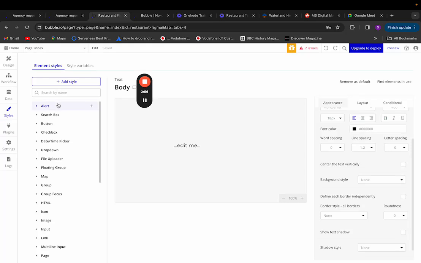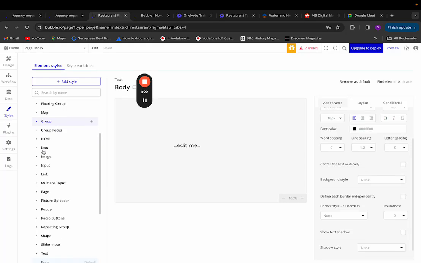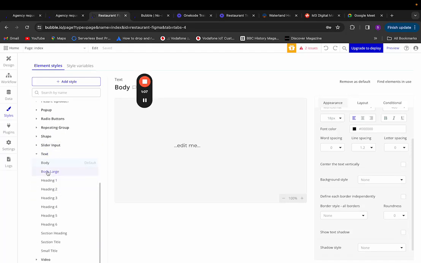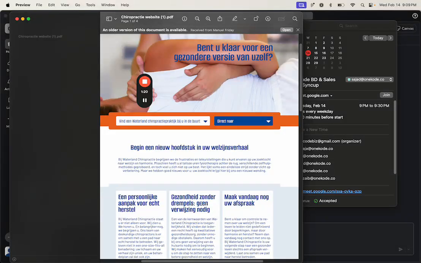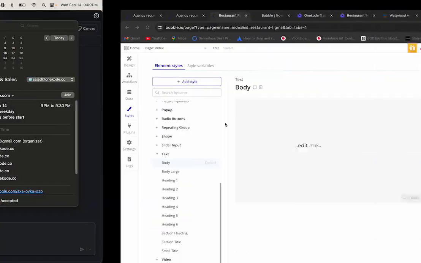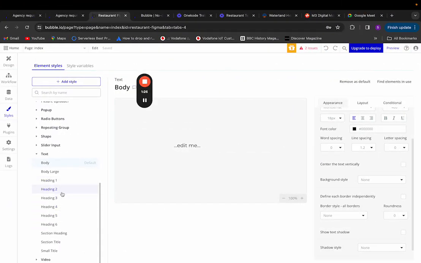And if you go to element style, element style is basically you can style any element here. If you create a new app, Bubble will give you some standard styling for every element. For example, for text, it will provide you body large, headings, section title, small title. So if I go to this design, this is for example a title, this is a section heading, this can also be a section heading, this is body, and this can be a small title or something.